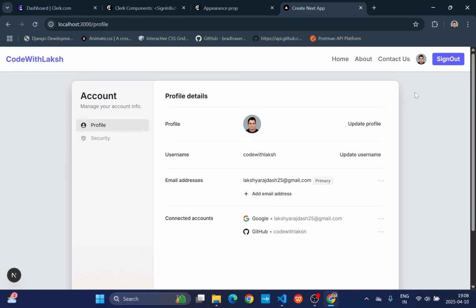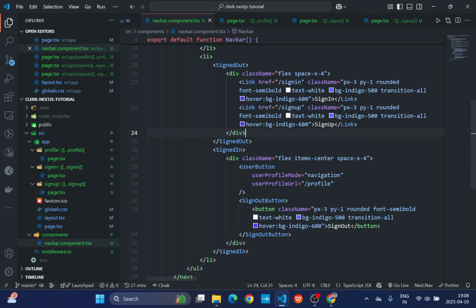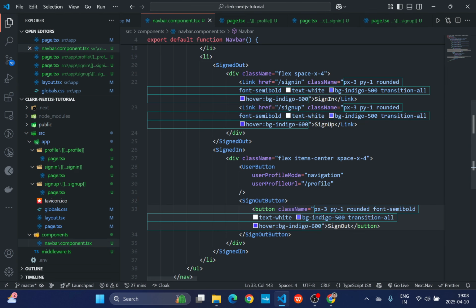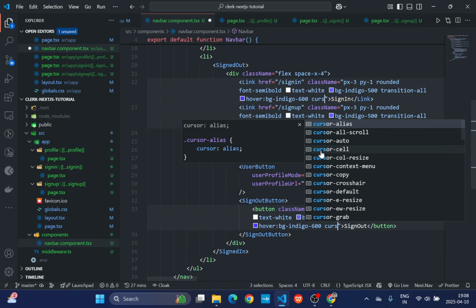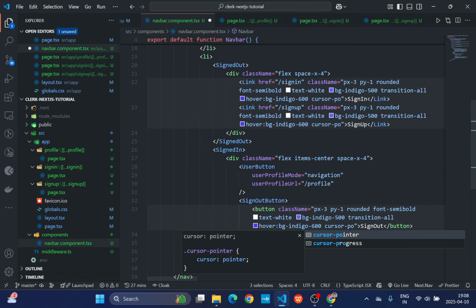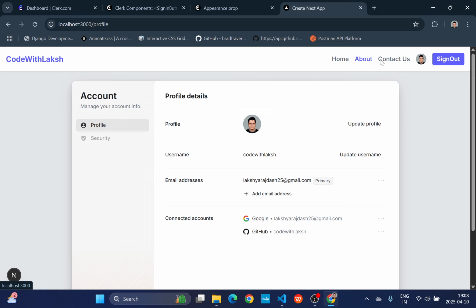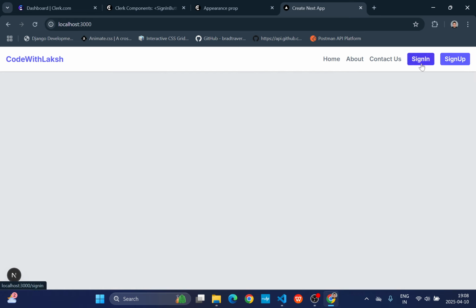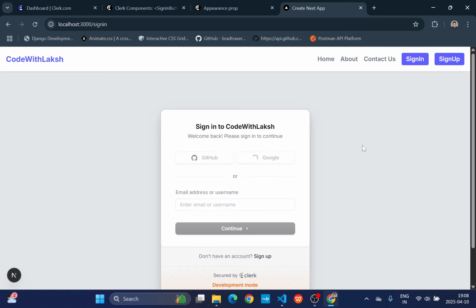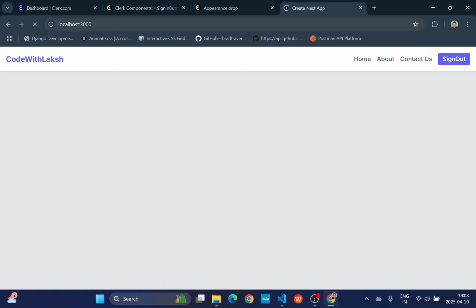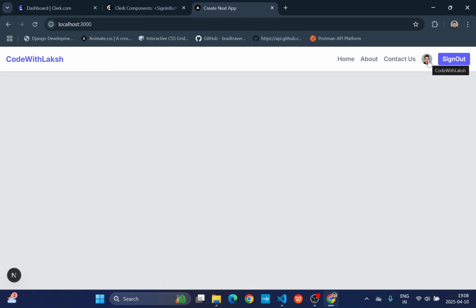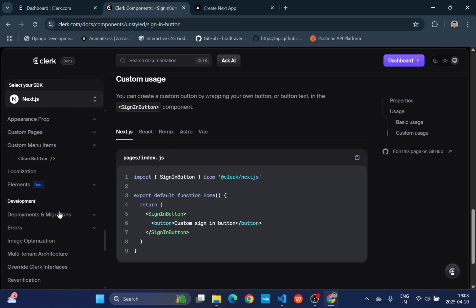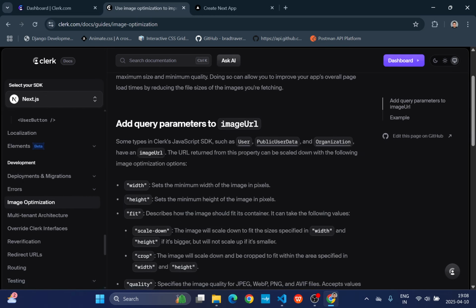Now, what I can do is, let me just change the cursor to pointer for all of these buttons right here. Cursor to pointer. Click on sign out and we'll be signed out for now. Now, if I click on sign in, we can also go ahead with our Google account. This has actually already been connected. So we can also manage the height and width of the image.